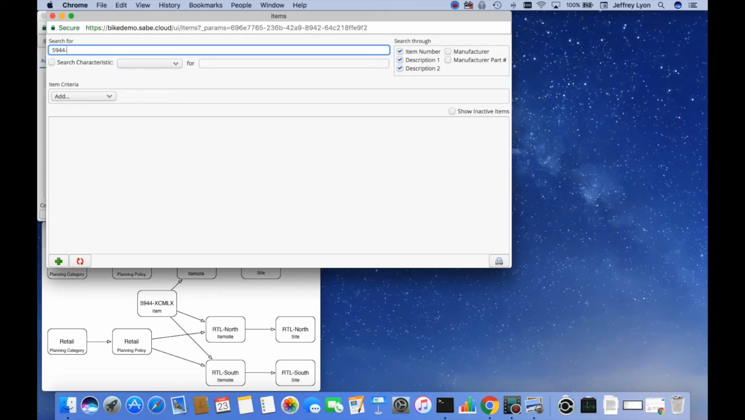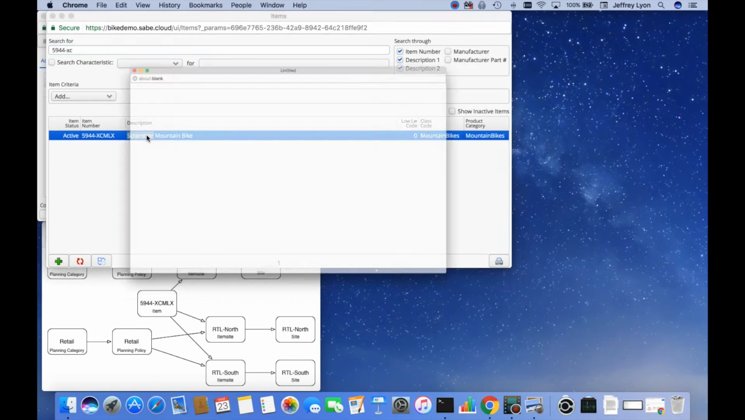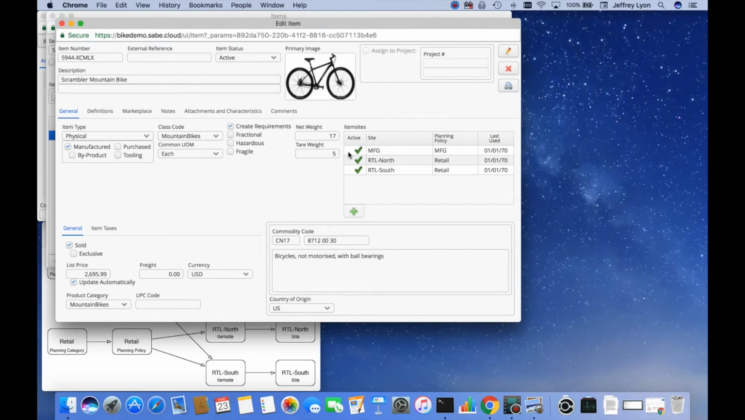And again, because Sabe is fully multi-site, we can support instances that have a single site where we do manufacturing and distribution out of the same site, or instances where we have a manufacturing site or multiple manufacturing sites and multiple distribution sites and perhaps hundreds of retail sites. We make a strong separation between the definition of an item and the definition of an item at a site. So here we have this configured item. It's a mountain bike. If I view the item, we see that this item belongs to 3 different sites: manufacturing, retail north, and retail south.